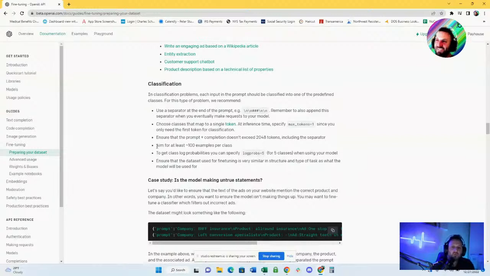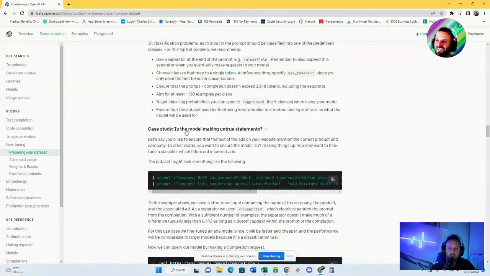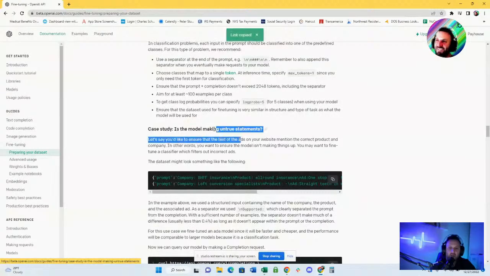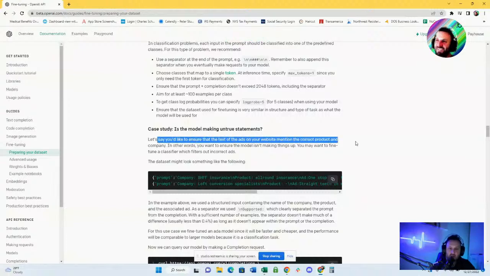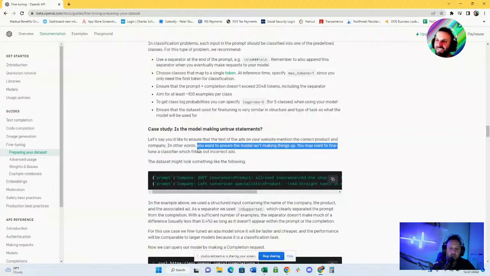In classification problems, each input in the prompt should be classified into one of the predefined classes. For this type of problem, we recommend using the separator. We talked about this already. Case study: is the model making untrue statements? Let's say you'd like to ensure that the text of the ads on your website mentions the correct product and company. In other words, you want to ensure the model isn't making things up. You may want to fine-tune a classifier which filters out incorrect ads. The data set might look something like this.